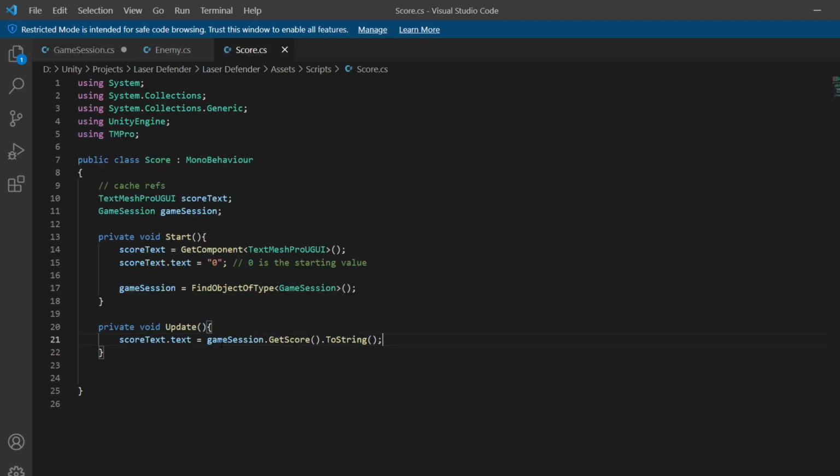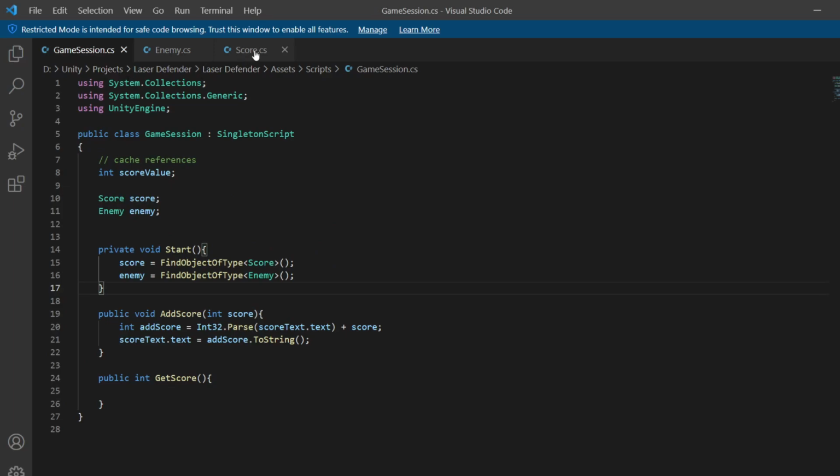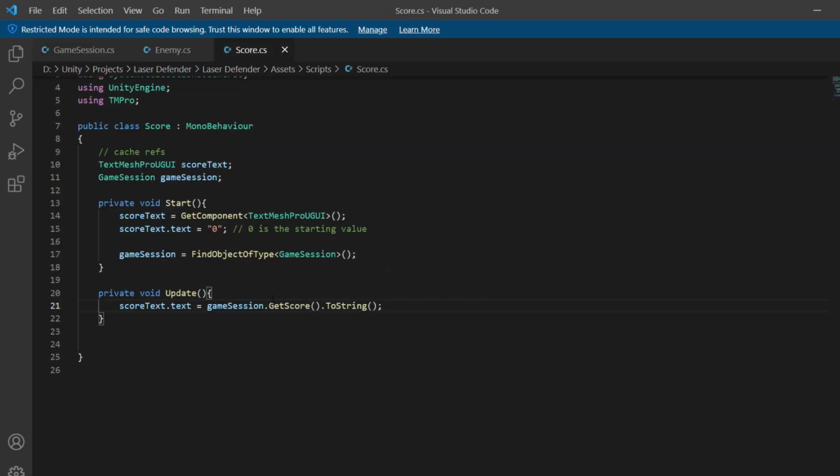So I was wrong about not having an update here. I always thought that you just need to update the score whenever an enemy gets destroyed, so I thought that doesn't need to happen every frame. So logically I just thought we didn't need an update. But I guess it works. I think there's more ways to handle it.